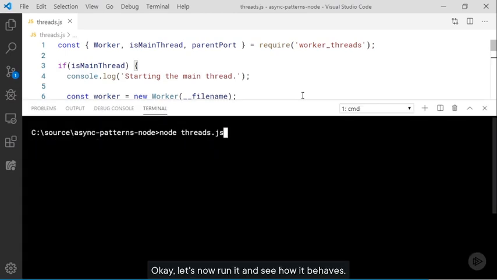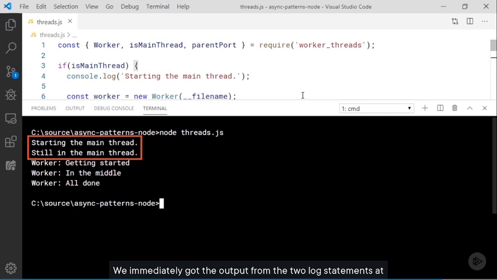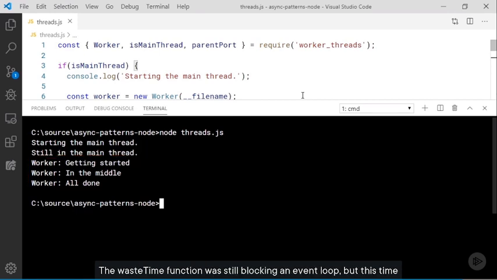Okay, let's now run it and see how it behaves. You can see right away that the main event loop was not blocked this time. We immediately got the output from the two log statements at the beginning and end of the main thread. Remember, I created the worker thread between them. The messages passed back from the worker got handled and logged later. The wasteTime function was still blocking an event loop, but this time it was blocking the worker's event loop, which left the main event loop free to continue processing user requests.